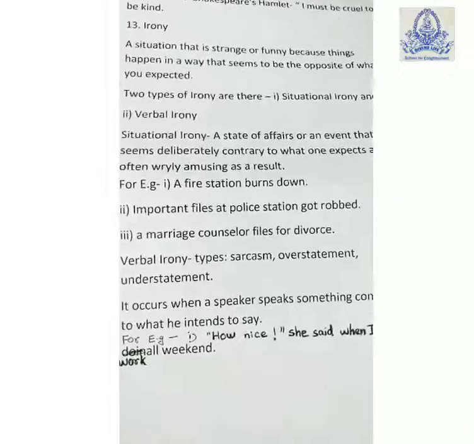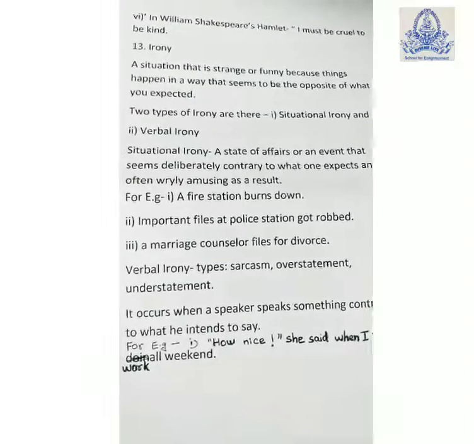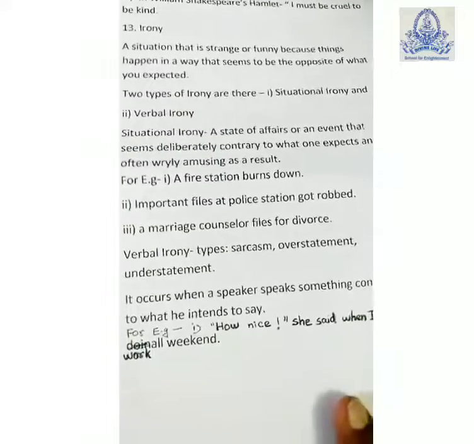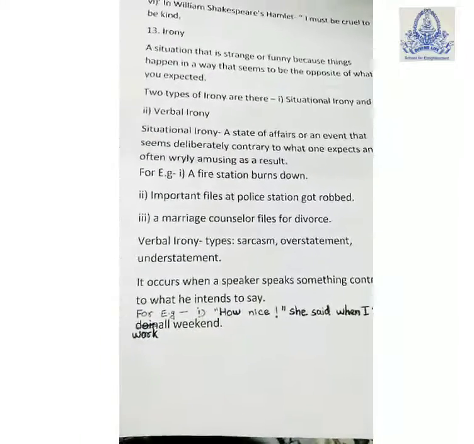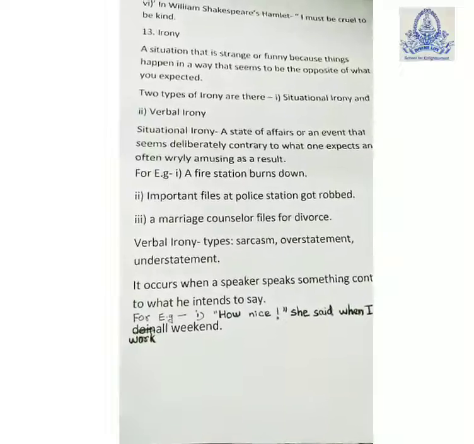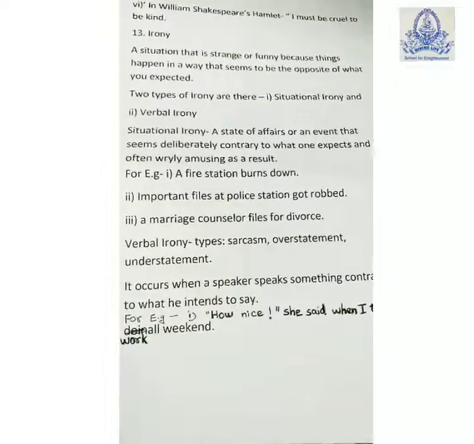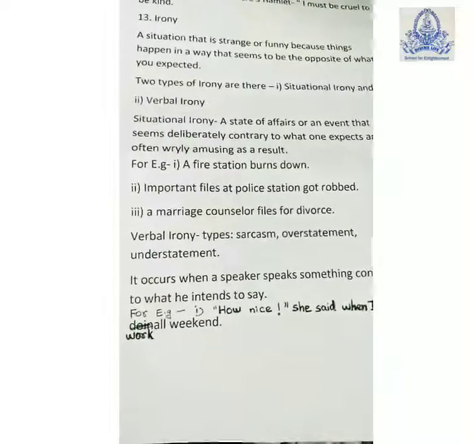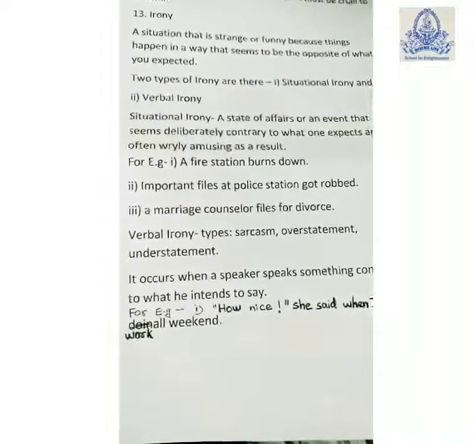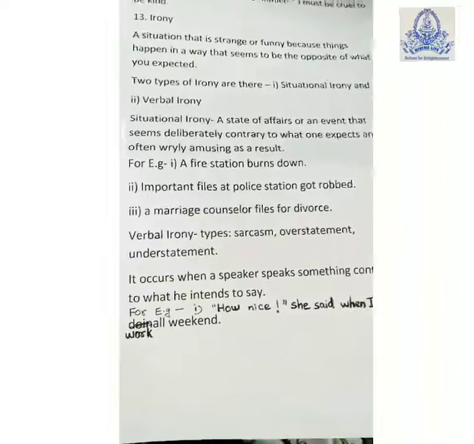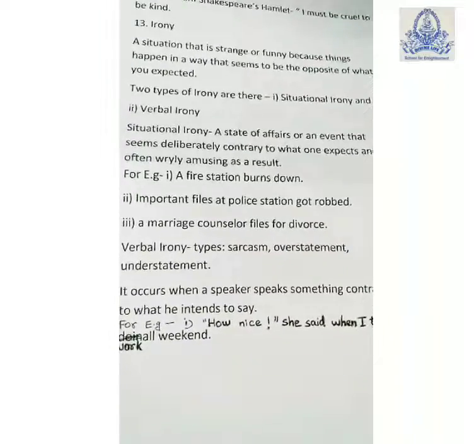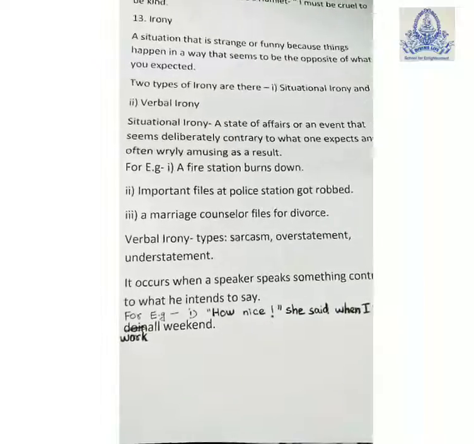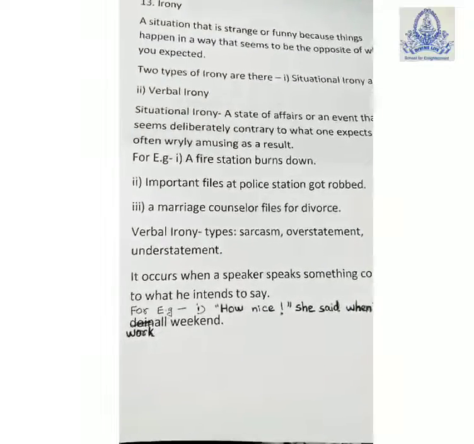There are two types of irony: situational irony and verbal irony. Situational irony is a state of affairs in which an event seems deliberately contrary to what one expects, and is often wryly amusing as a result. Wryly means it is a humorous result. It creates a humorous result sometimes and is very amusing also. See the example. A fire station burns down.